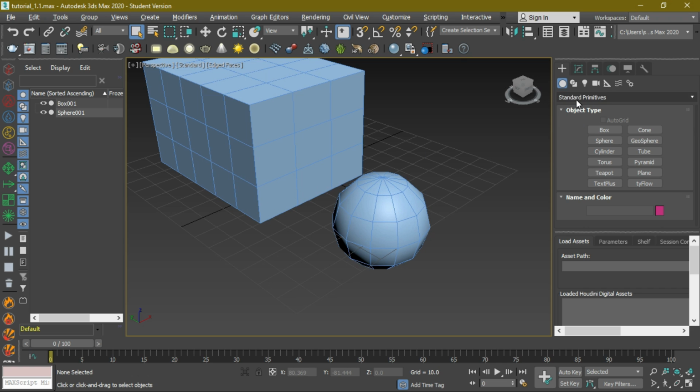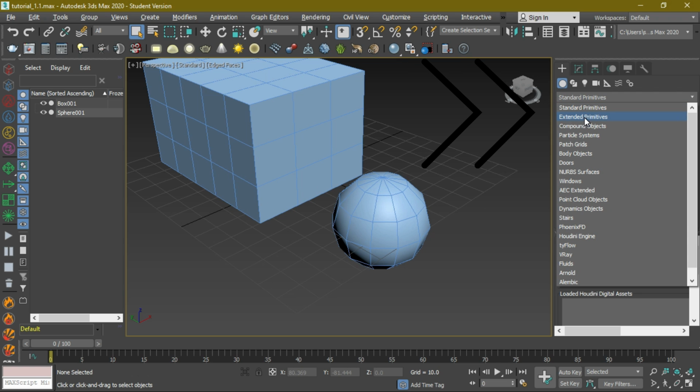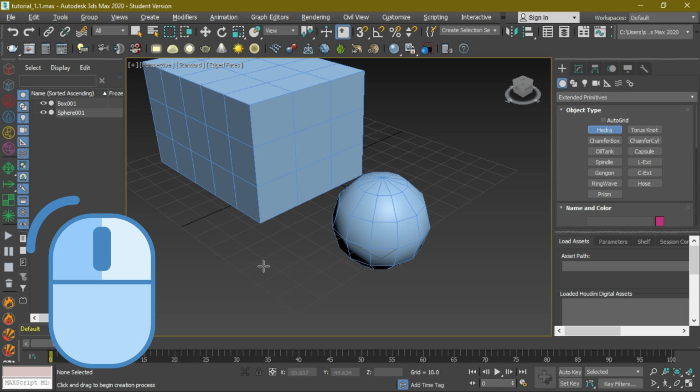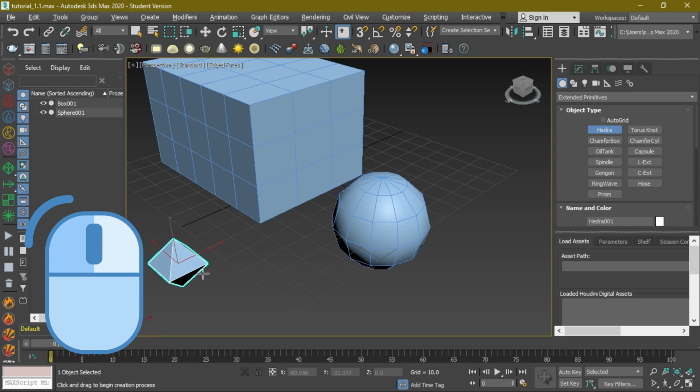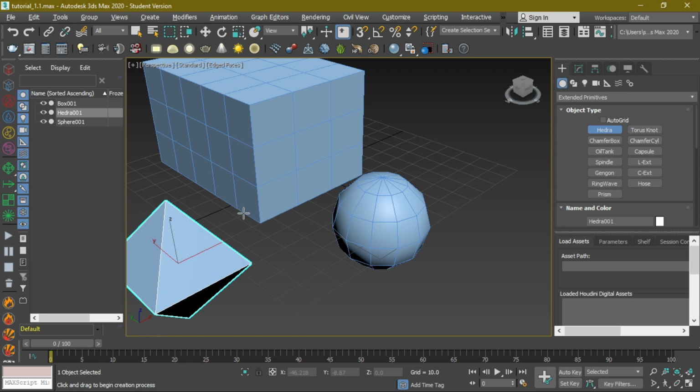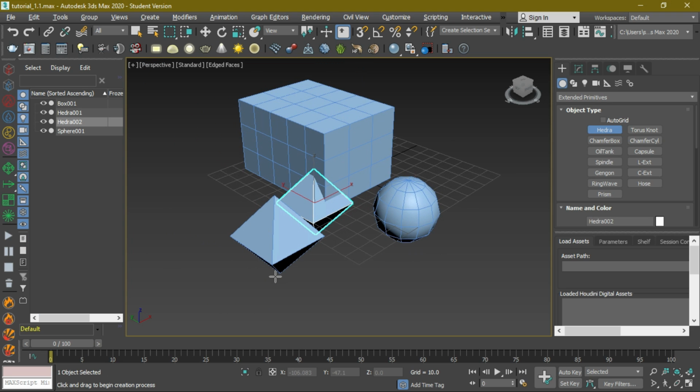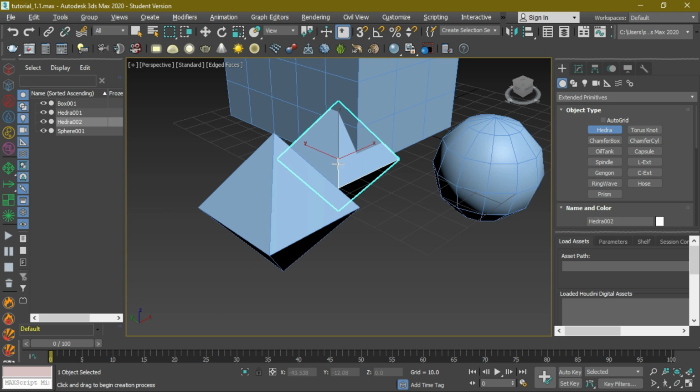So similarly, let's go to the extended primitives. Here you will find a few different names. Okay, let's start with Hedra, and click here, drag it over here. You can see the shape is created. Okay, so this is a different shape if you need for your project, so you can try these extended primitives as well.